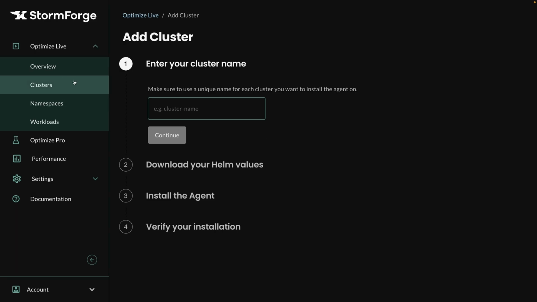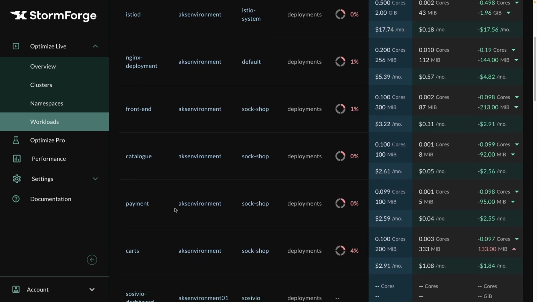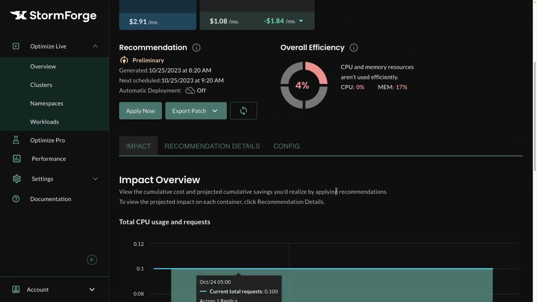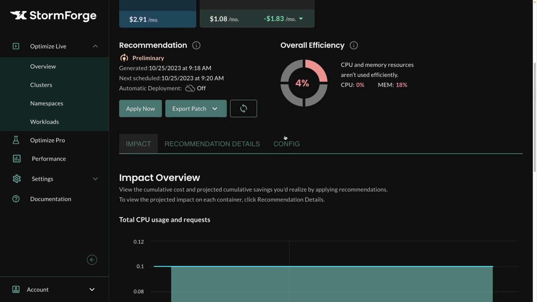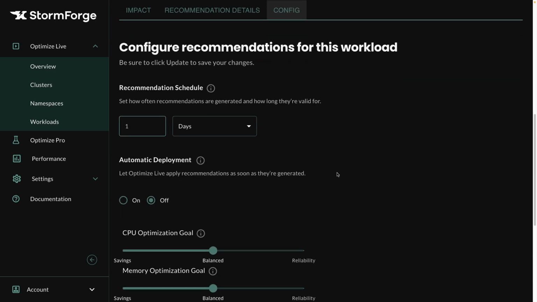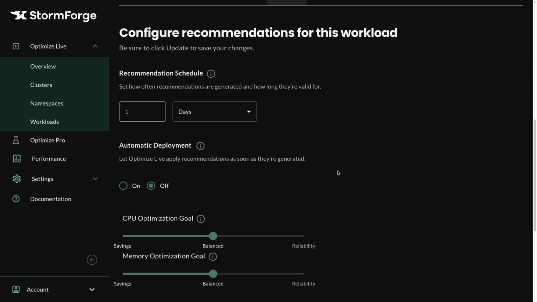All right. So what Optimize Live can do is, for example, if I go to workloads and I choose any of my workloads here, maybe my carts workload, I'm going to have the ability to see what can be optimized and what's currently optimized. I can generate a config based on what can be optimized. Okay. And what this is going to give me is what I like to call semi-automation. All right. So what I can do here is go to config, and now I have a little bit of control around the schedule. It's going to set how often recommendations are generated and how long they're valid for.